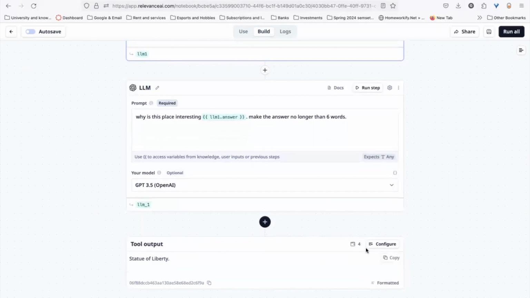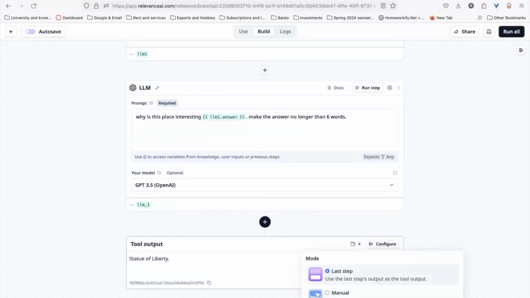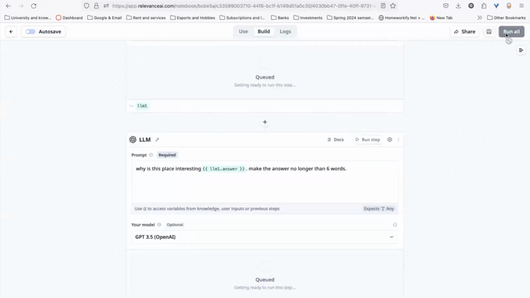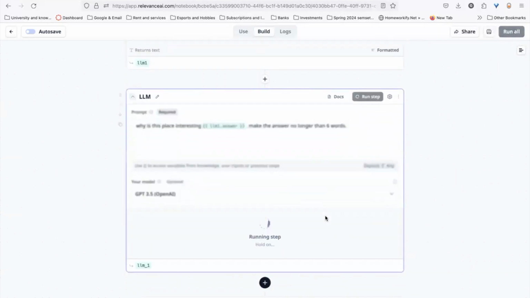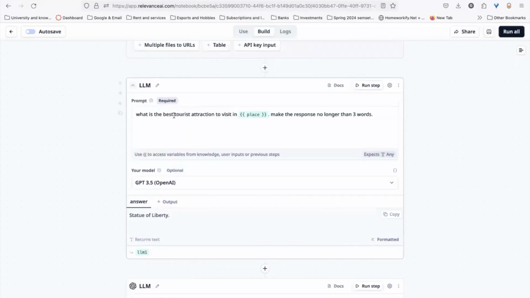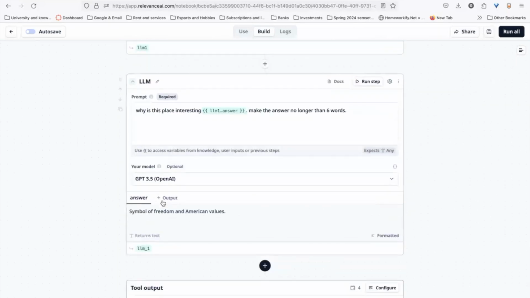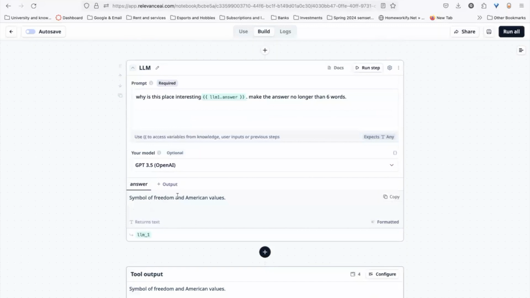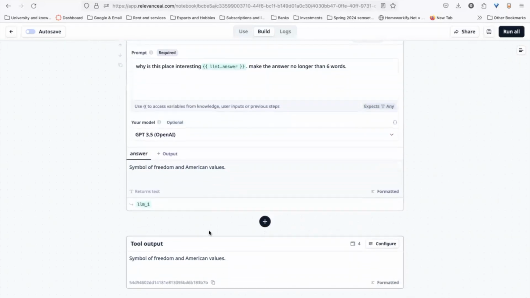And then in the output, you can configure the output manually, or you can just leave it as it is. For now, I'm just going to leave it as it is. I'm going to run everything. Okay. And then we can see that the output for the first tool was Statue of Liberty, and the output for the second tool was Symbol of Freedom and American Values.